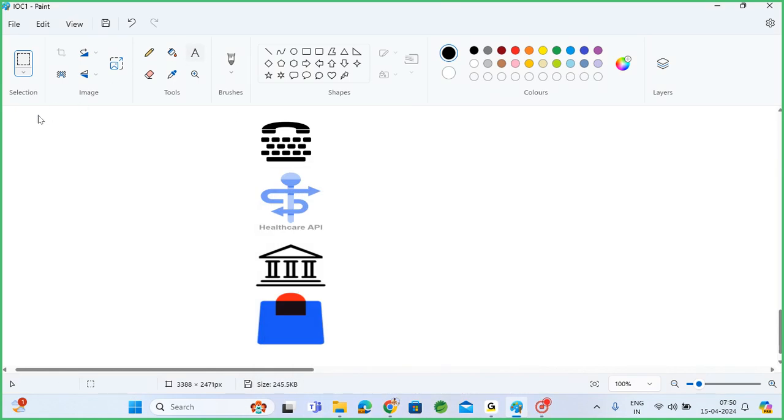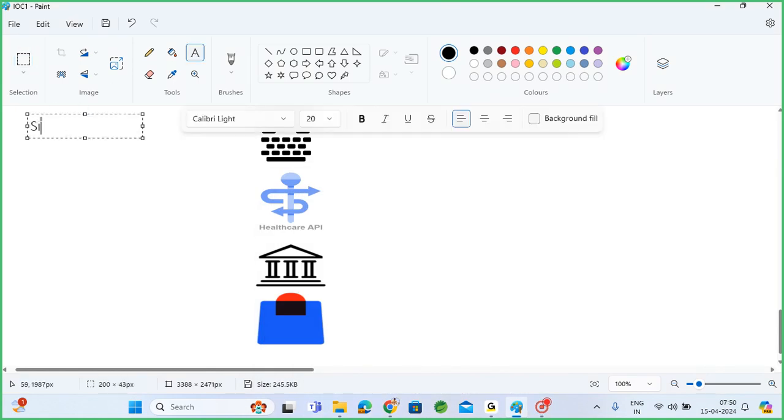Let's see singleton versus prototype. Okay, singleton versus prototype.